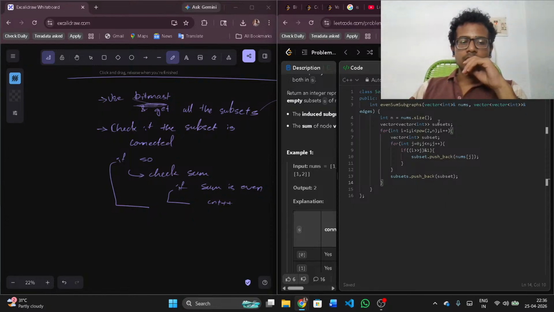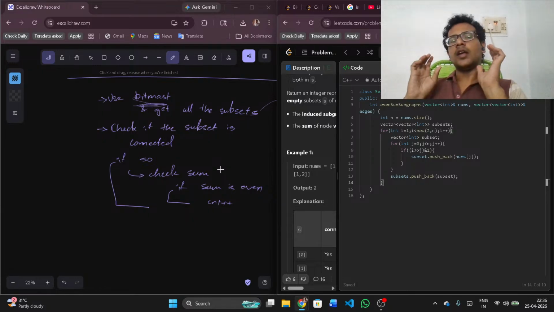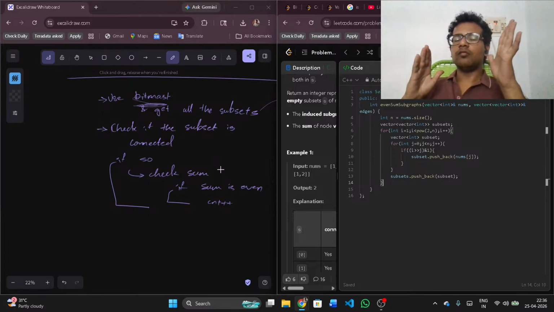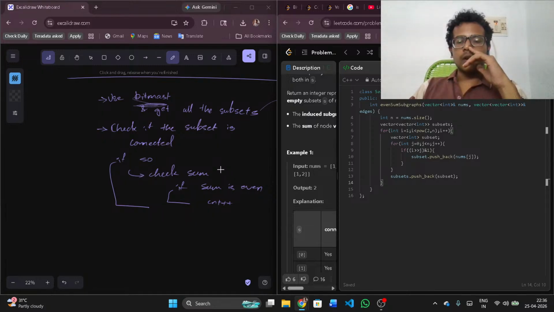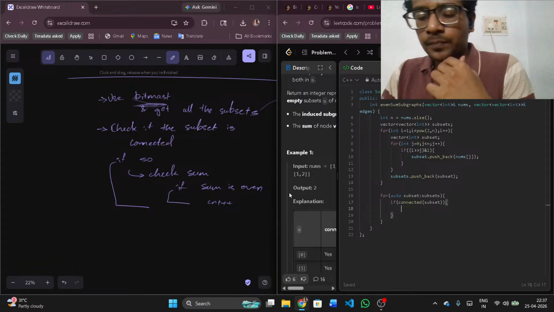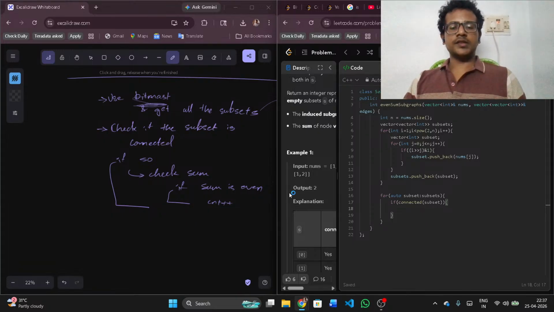Let me do a DFS or BFS so that I can easily mark every element which I have visited as true. Right? So what I would do is, for auto subset in subsets, if the subset is connected, then I would get the sum, right? Then I would just get the sum.